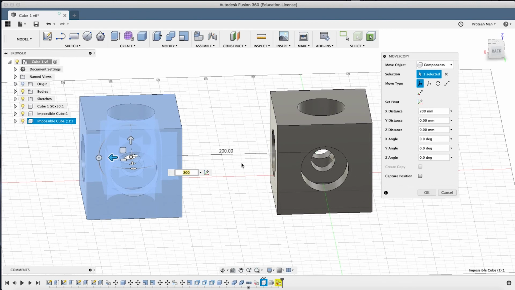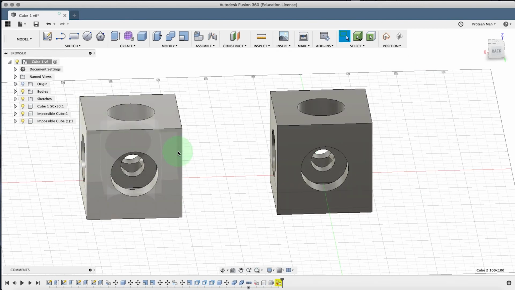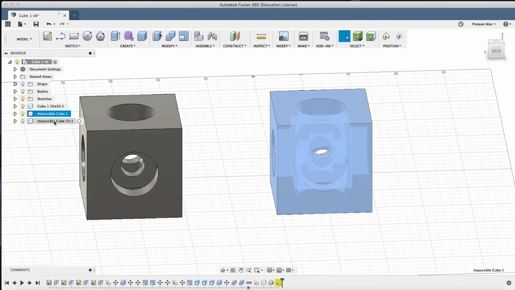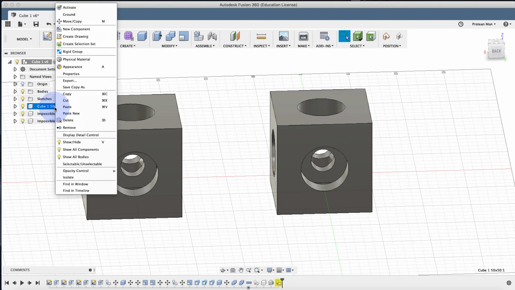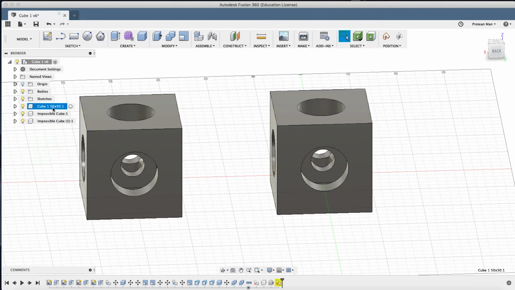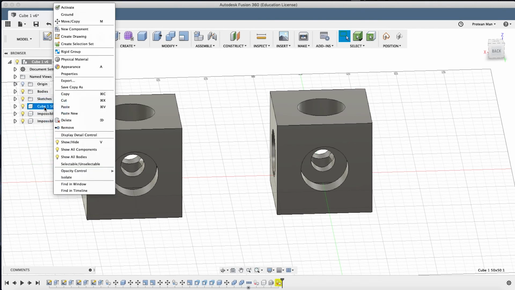So here we go. We have a new one. I'm going to move it 200 millimeters over, sorry, not pixels. Hit OK. So now I have two components. I have two separate components. The original cube component, I can actually delete it if you want. I'm going to right click on the old cube one. I'm going to hit delete or just hit remove. Remove is a better option because if you ever want to go back, you can always go back.